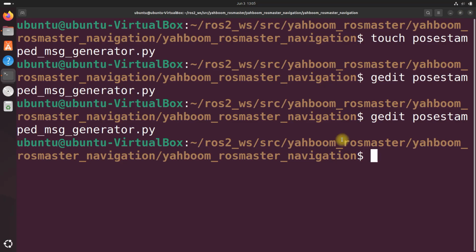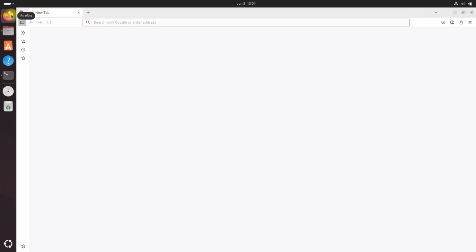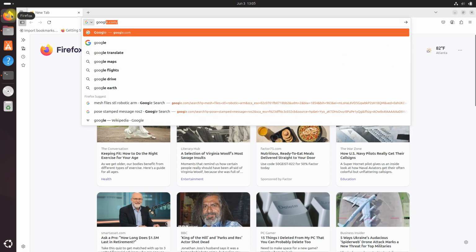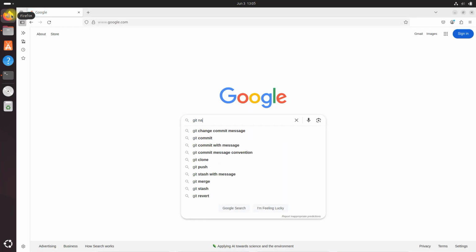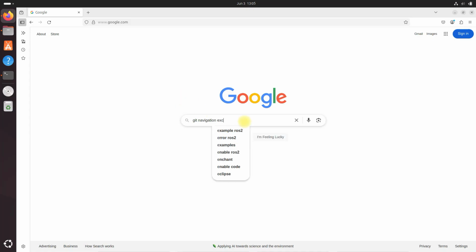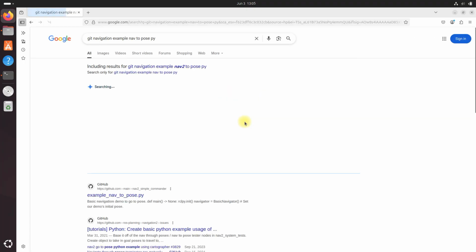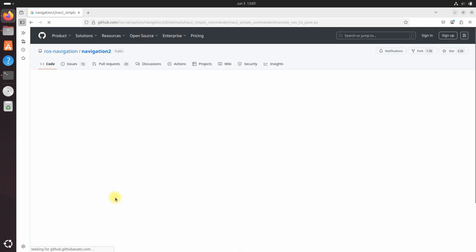All right, and now I will show you how to create a script that will send a robot to a single goal location called a goal pose. So you can find a bare bones official example for sending a single goal on the GitHub. So let's go here, Google, on the GitHub for Nav2, GitHub navigation. What's the name of the file? I think it's called example_nav2_pose.py. See if we go straight to it. Yep, right here.